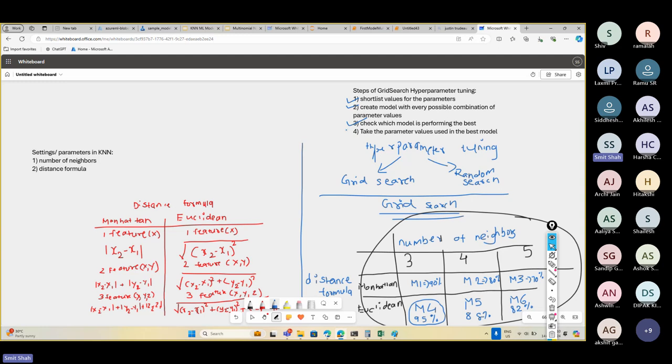So step number four and the last step is to take the parameter values used in the best model. So here my model number four is the best model. The parameter values used in this best model are, for distance formula, what is the best parameter value? Euclidean. For number of neighbors, which is the best parameter value? 3. Okay. So this is how grid search hyperparameter tuning works.